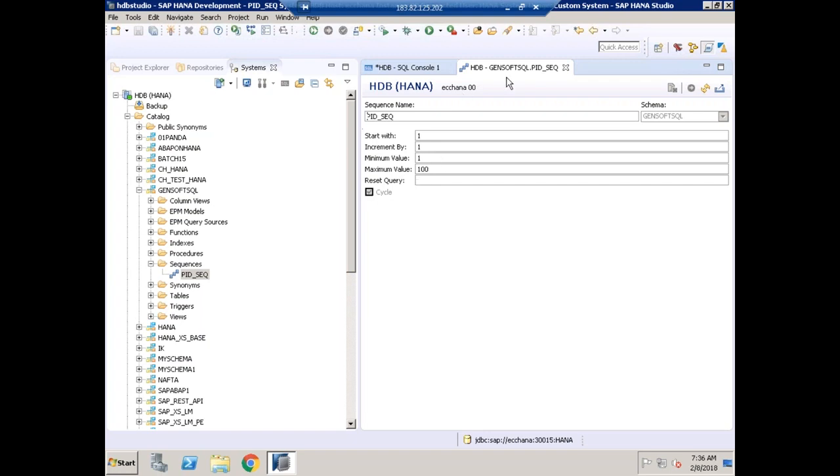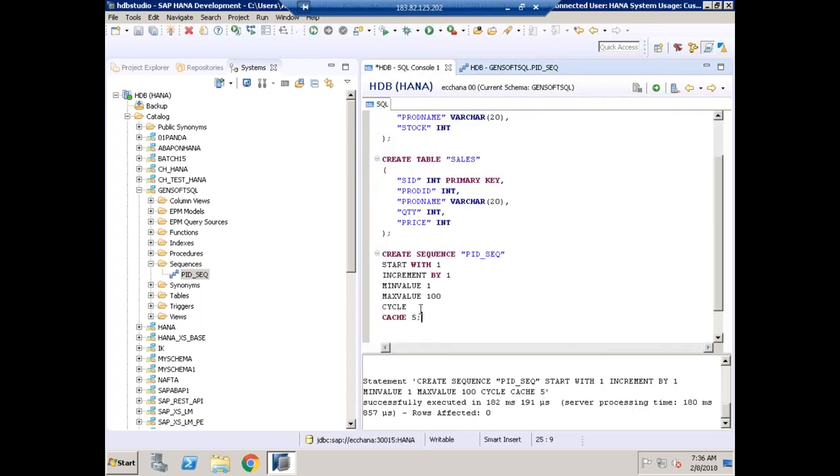And I made it a cycle. So what is the meaning of this cycle? Once a sequence reaches the max value, again it has to start from the initial value, that is, again with 1. That is the meaning of cycle. Understood? If you don't give the cycle, it will stop at 100 only, again it will not restart. If you give cycle, once a sequence reaches the max value, it restarts the sequence from the start with value. Okay, that is the meaning.